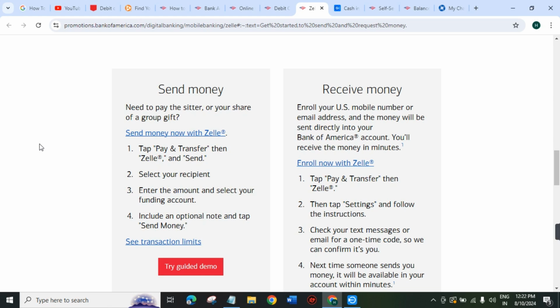To receive money, you have to tap pay and transfer and then Zelle. Then tap settings and follow the instructions. Check your text message or email for a one-time code. Then next time someone sends you money, it will be available in your account within minutes.